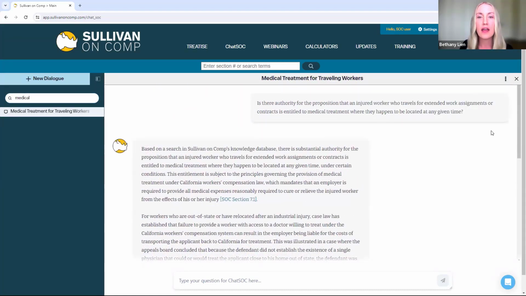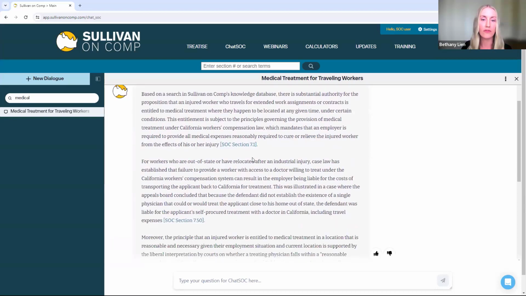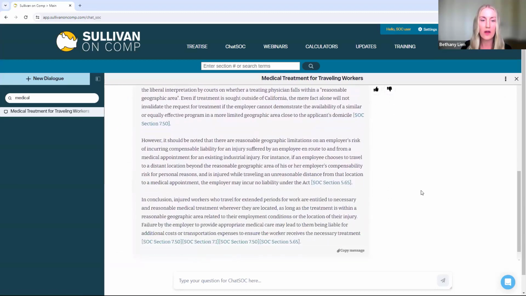The question was, is there authority for the proposition that an injured worker who travels for extended work assignments or contracts is entitled to medical treatment where they happen to be located at any given time? So again, we got an answer here. It's very in-depth. You can see that we pulled from mostly section 7 right here, 7.5. And down here we have, in conclusion, injured workers who travel for extended periods of work are entitled to necessary and reasonable medical treatment wherever they are located, as long as the treatment is within a reasonable geographic area related to their employment conditions. So that's a pretty good answer right there.